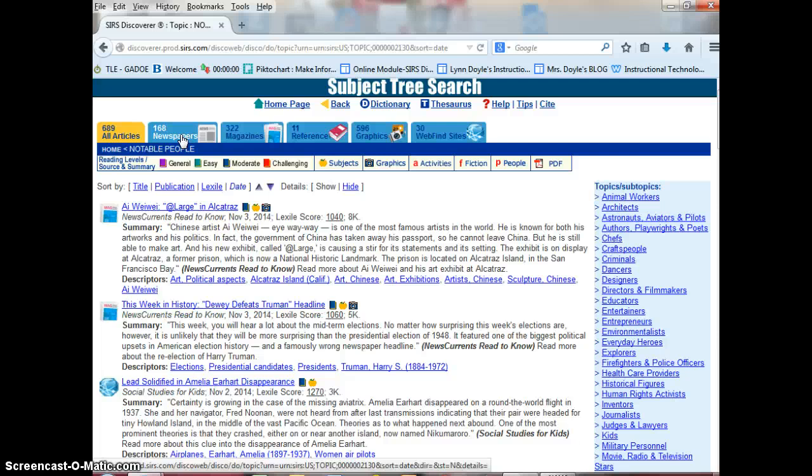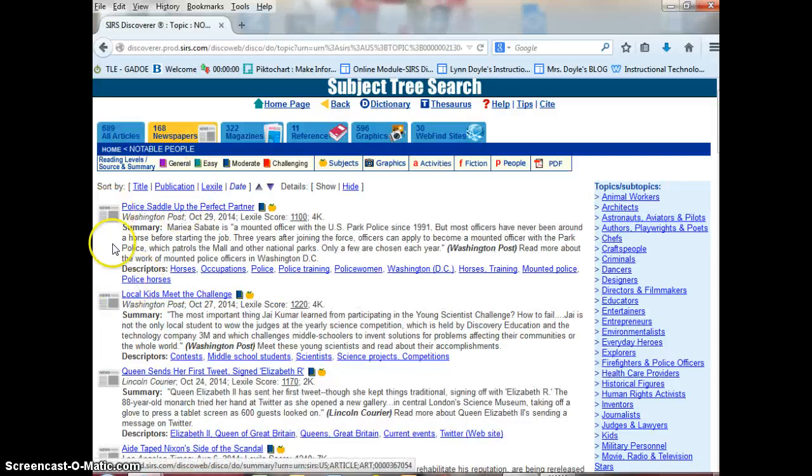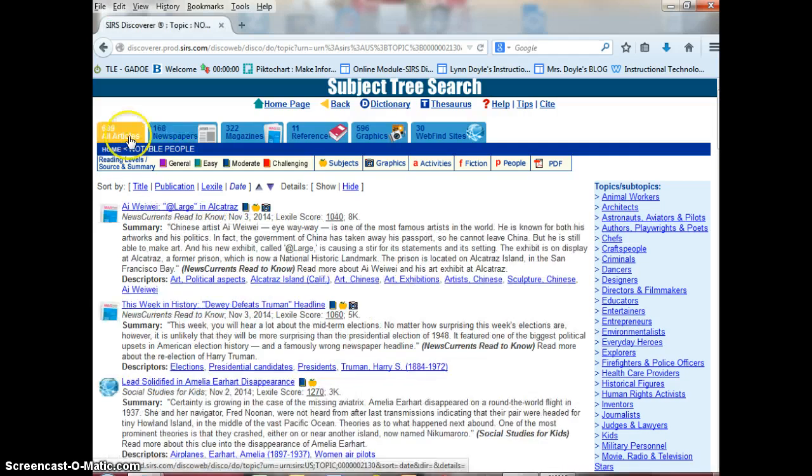For example, newspapers. Okay, you'll see the icon for the newspapers. If you want to look at all of them, the first tab has all of the resources here. The other thing I want to show you is this reading levels and source and summary. The easy is for grades 1 through 4. Moderate is grades 5 and up.